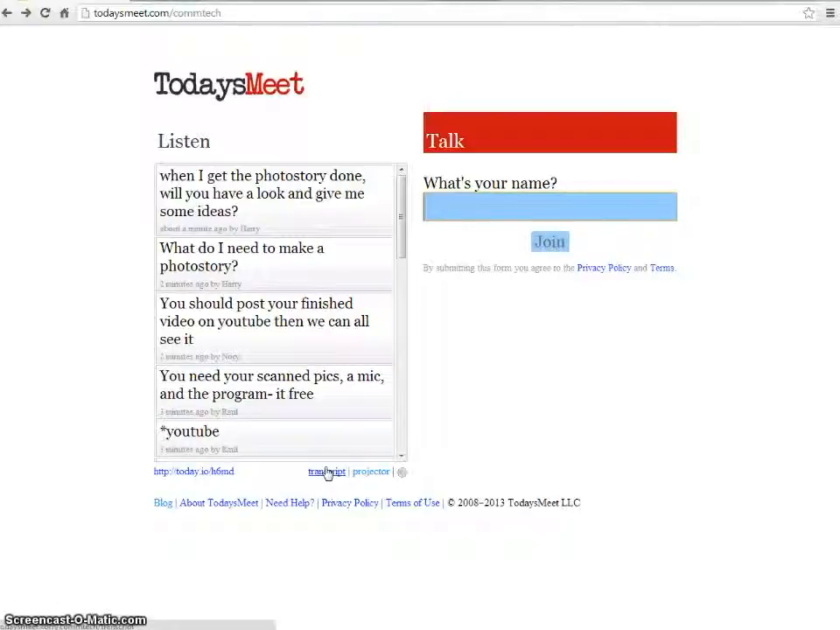Today's Meet is a tool that's fairly quick to set up, and you can use it in a matter of minutes. Being able to set the room duration helps you with some of the privacy issues that other social media tools have, as your students don't need to have accounts to access the room. And the room and its contents disappear when the time is up.